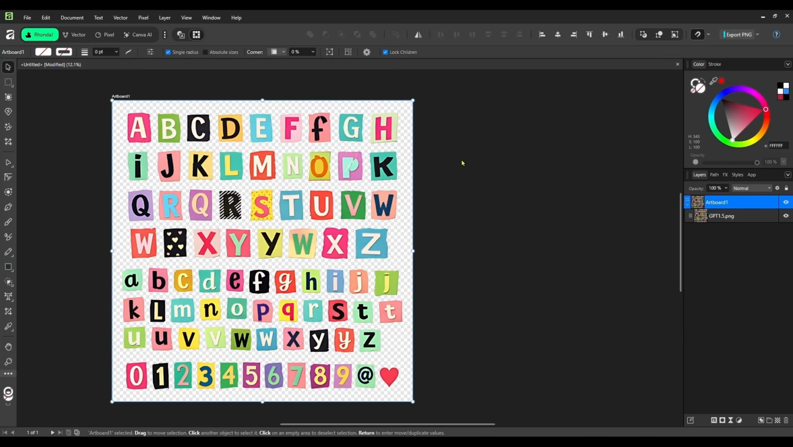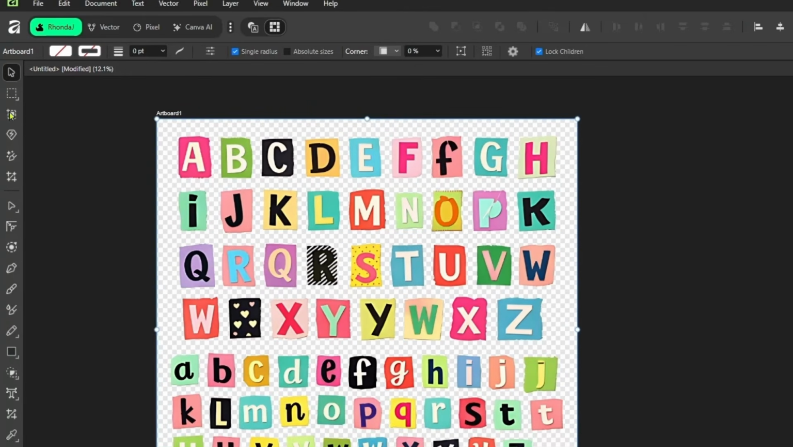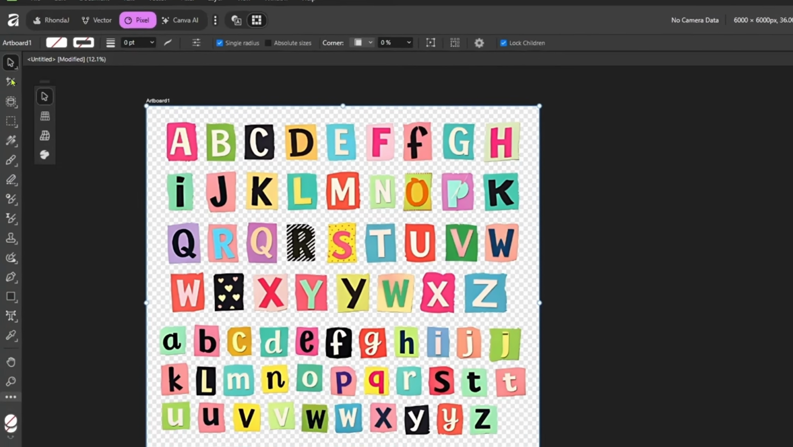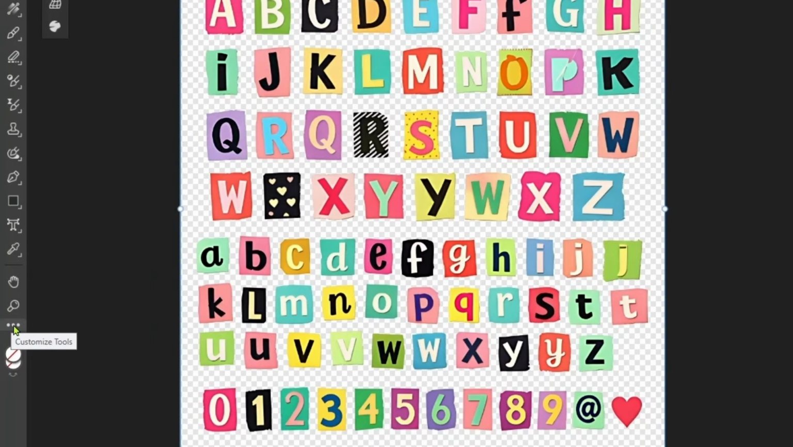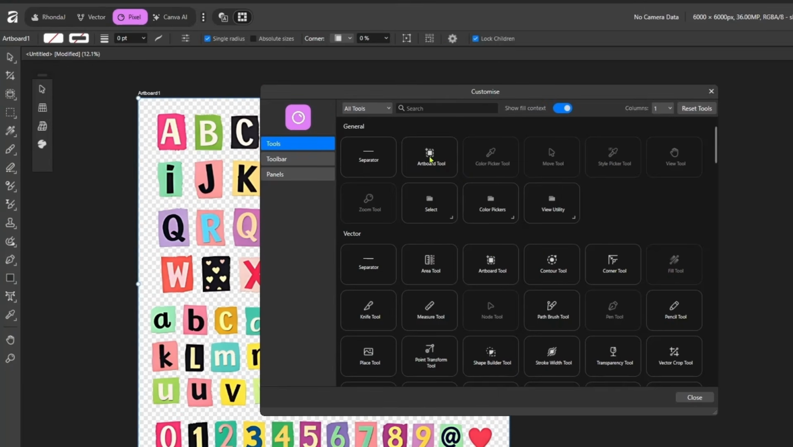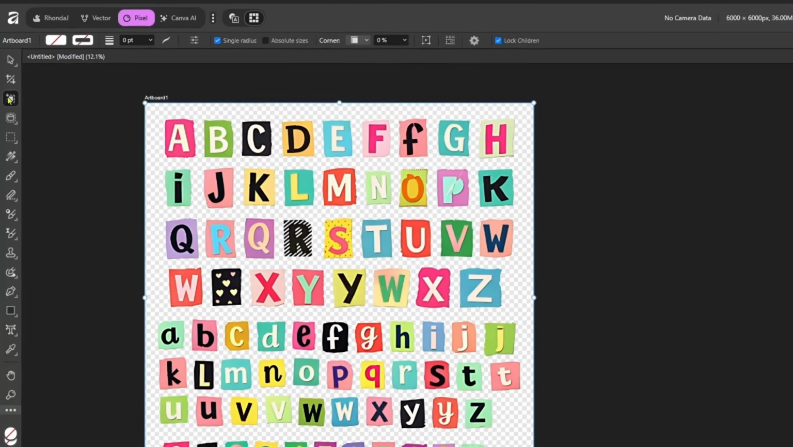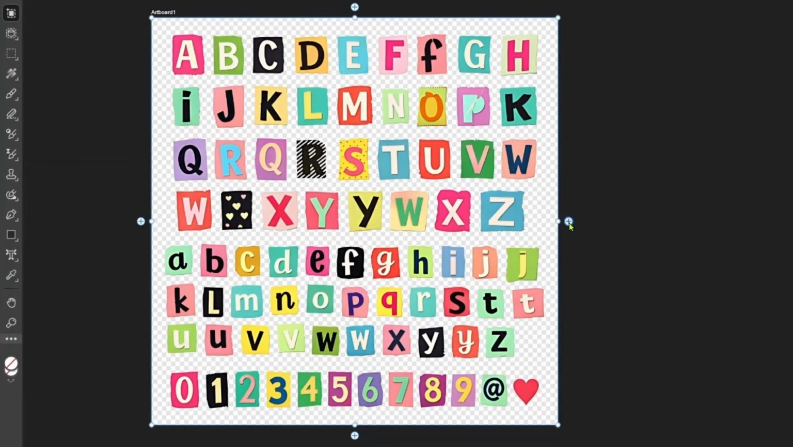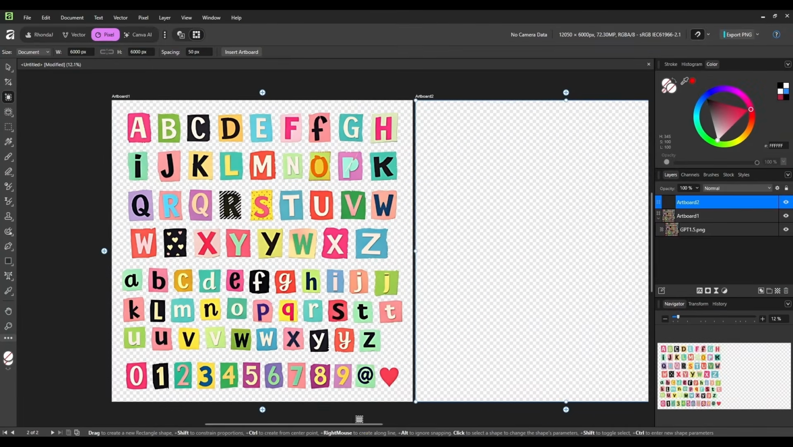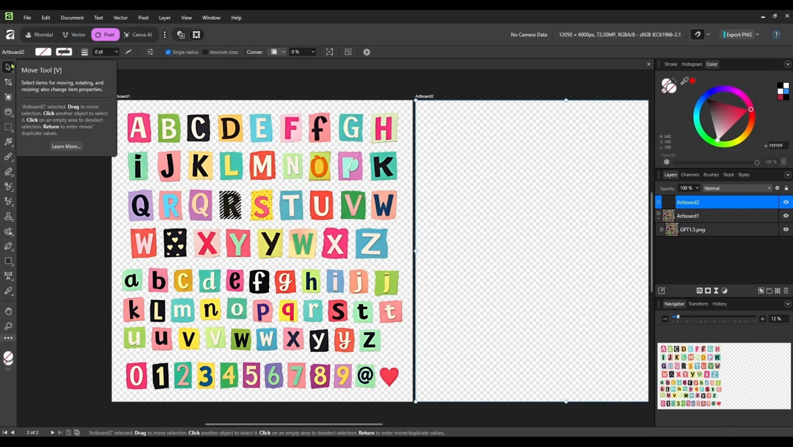I'm in my own custom studio here, and I have the artboard tool right here. If you are in Pixel and you don't see the artboard tool anywhere, just come down to the bottom and click the three dots. Right at the top, you'll see it says artboard tool, and you can just drag that over and put it here so you have it. I'll click on the artboard tool and click this little plus button, and it'll put my new artboard right next to the one I'm working on. Then I'll hit V on my keyboard to go back to the move tool.